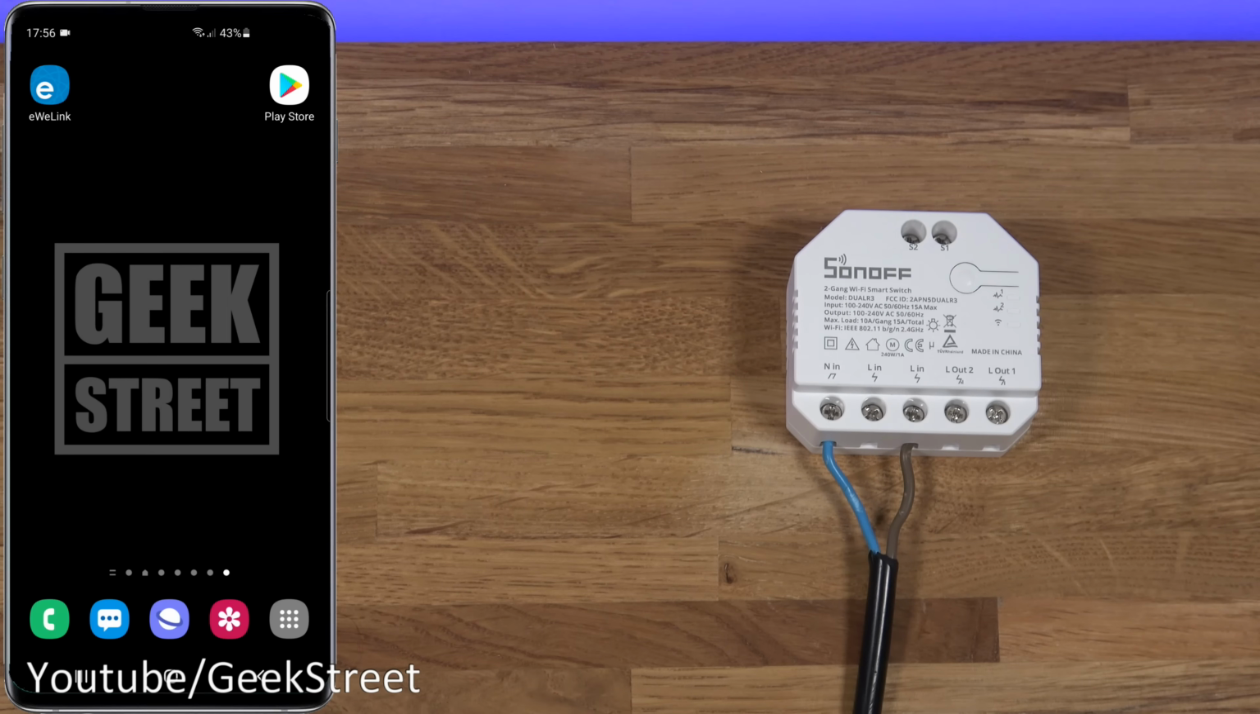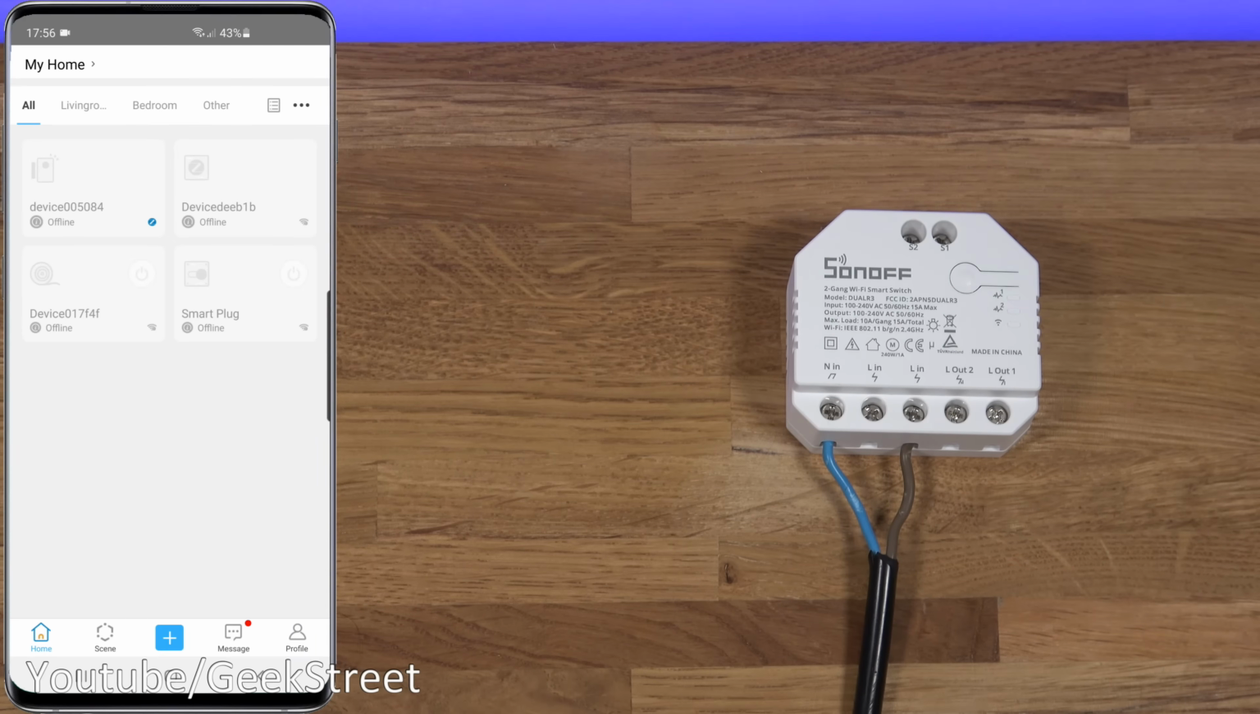Let's make a start at setting this up. So coming over to my Android phone, the app you're after is eWeLink. I've already got it installed. If you haven't, obviously install it. You'll be asked to sign up. Sign up with an account. And now if I start it up, so this is what you're initially presented with.